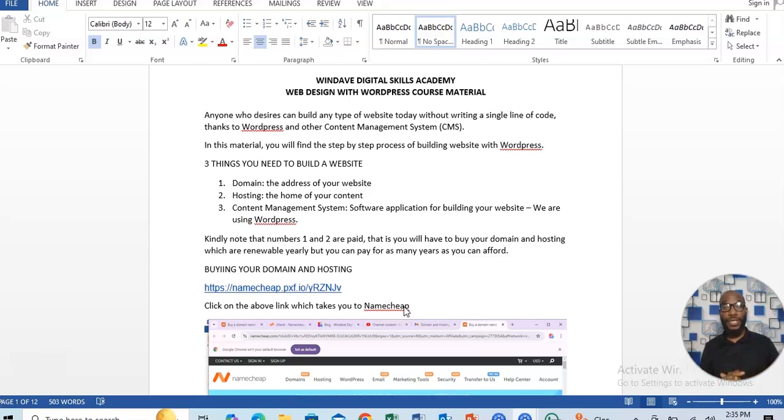So the second thing you need to build a website is called hosting. What is hosting? Hosting is simply the home of your content, where you will host your content, right? The same way you have a house, and the house has an address. Now, when you get inside the house, it houses some things. For instance, if you get into a house, you're going to see furniture, you're going to see electronics, you're going to see human beings, and several other things. So the inside of the house is like your hosting.